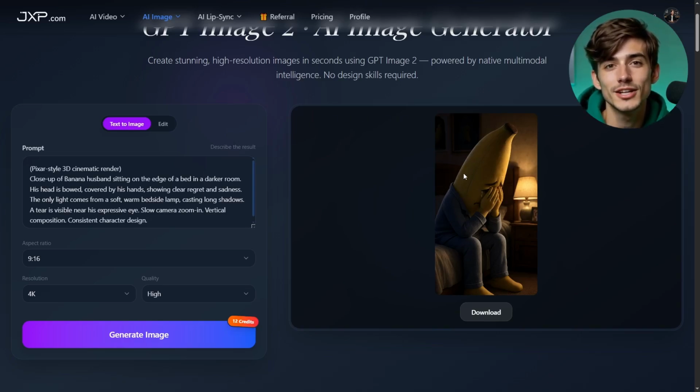Now here's something really useful. JXP also gives you an image editing option right inside the tool. So if you want to make any changes to your images, you don't need to go anywhere else.